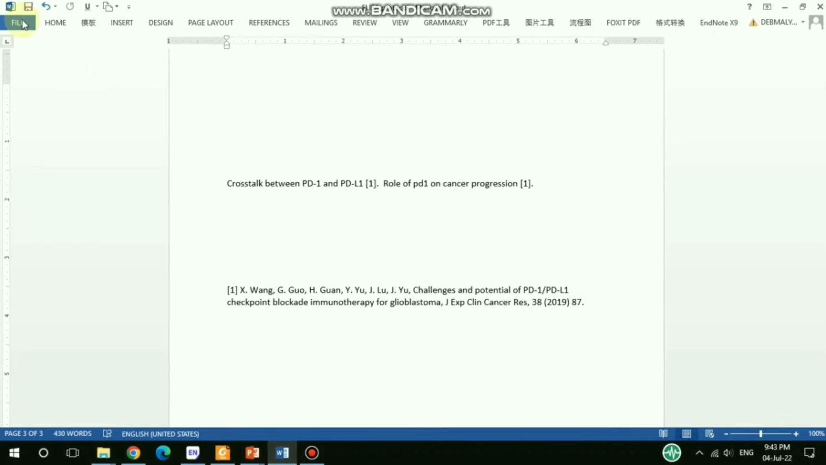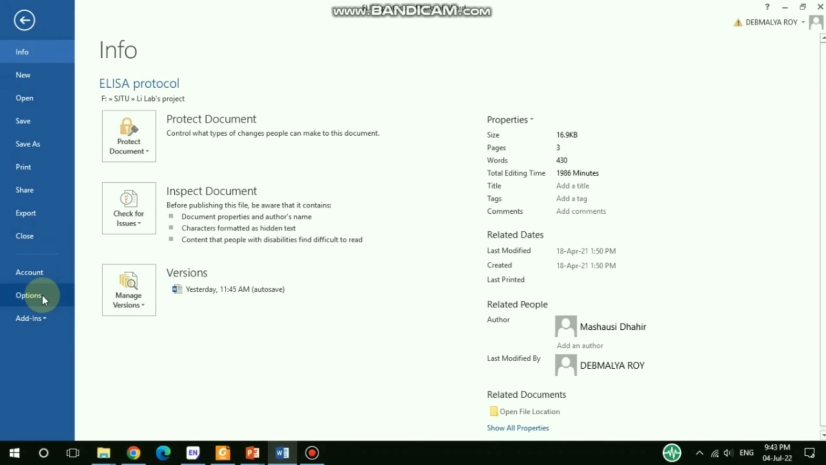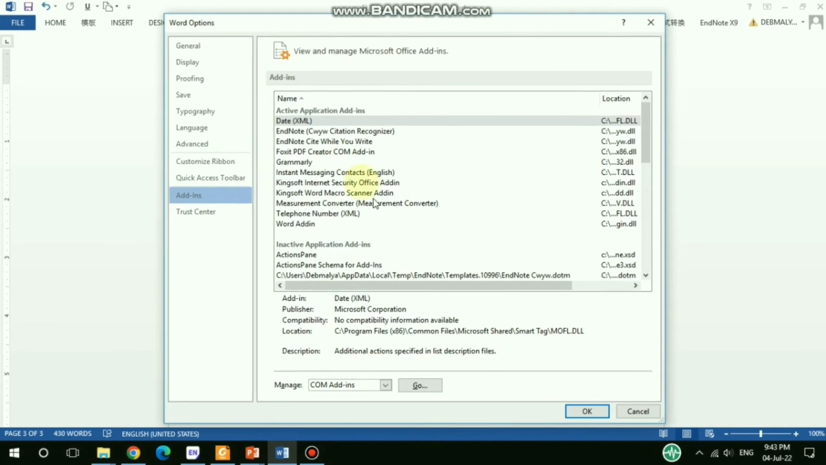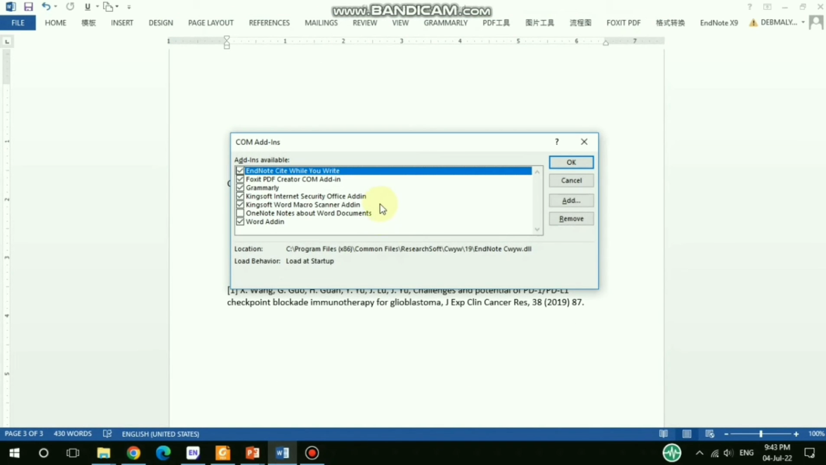What you have to do is go to File and then Options, and then Add-ins, and here you have to check whether this COM Add-ins is selected or not. If not, then you have to select it and then click Go. In some cases, it's not checked.